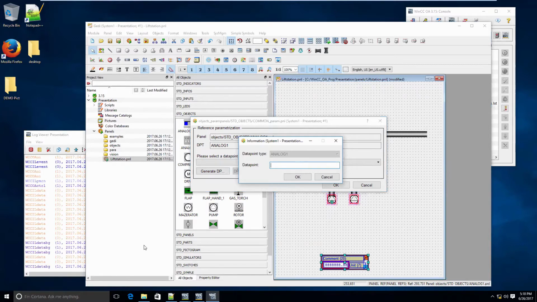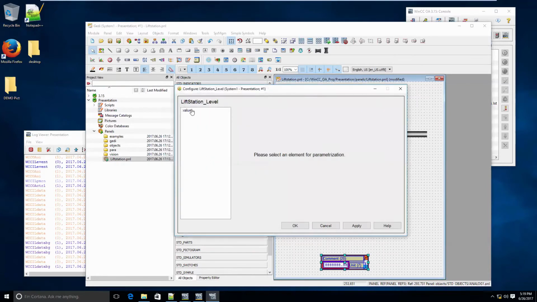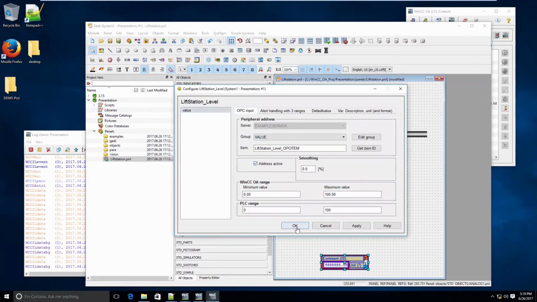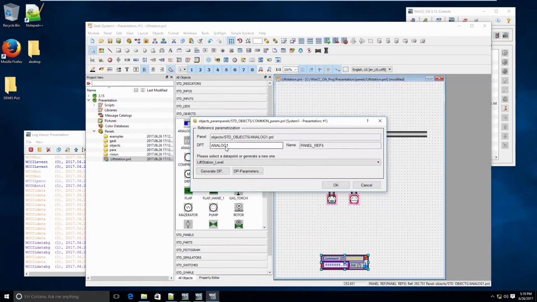New data point. Parameterize that. We do need to see what the value is. Note its type, lift station level.